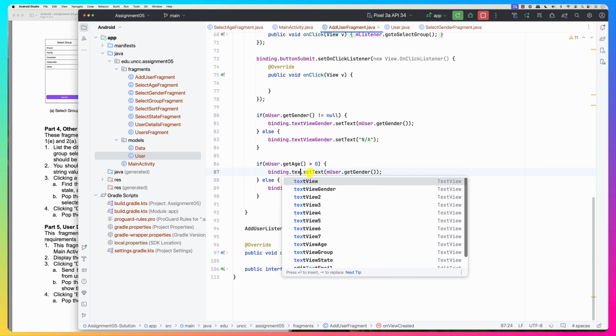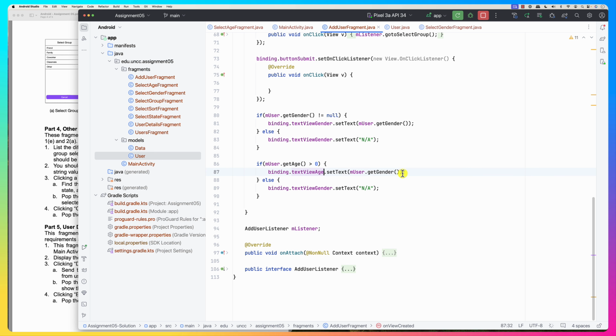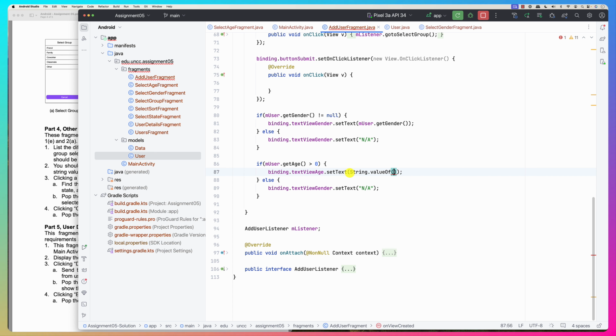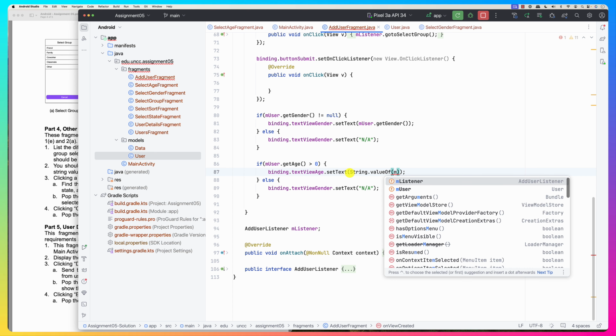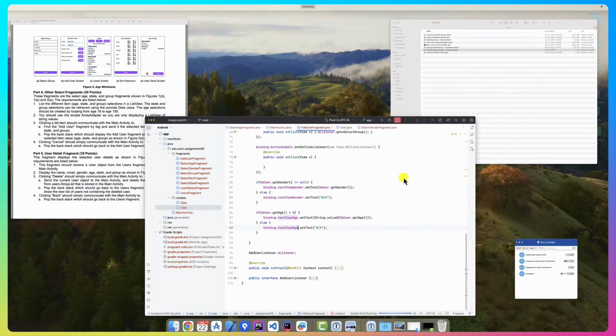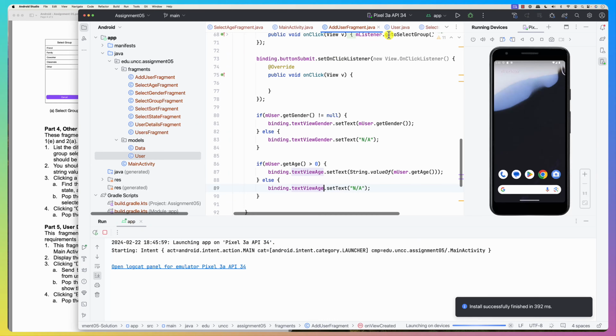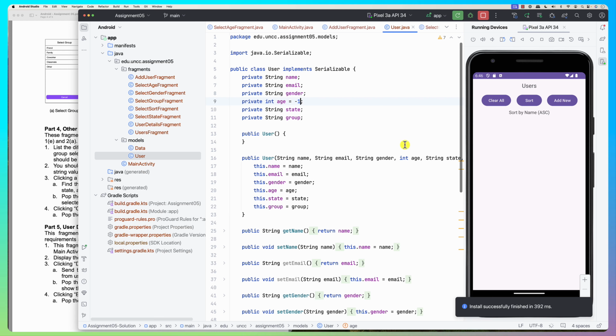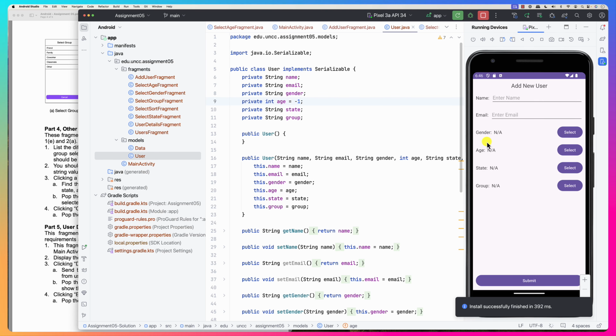Then text view age equal to string.value of, and we're gonna pass it the user.getAge, right? Otherwise we just do a NA. So let's see now what happens. I did the -1 because you see the age starts at -1. It's an integer, right? It's not null. I cannot just check for null here. Add new. Here it is.